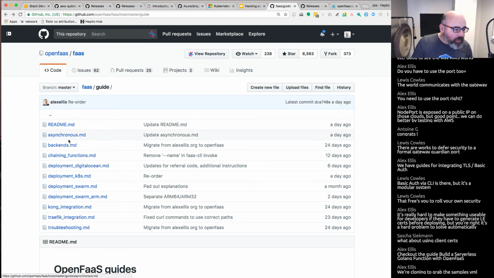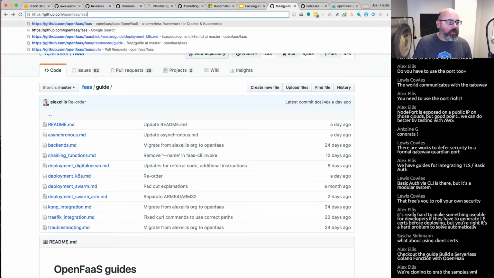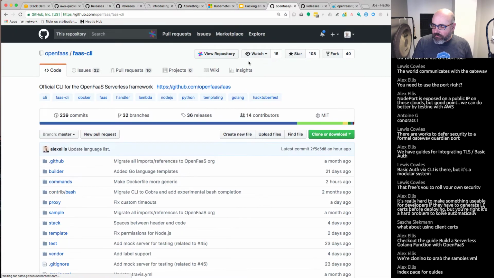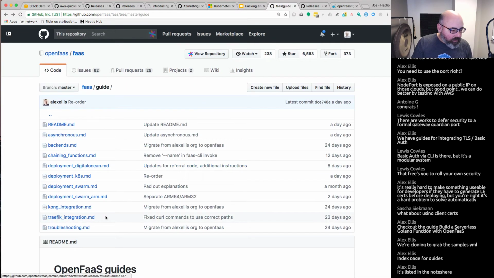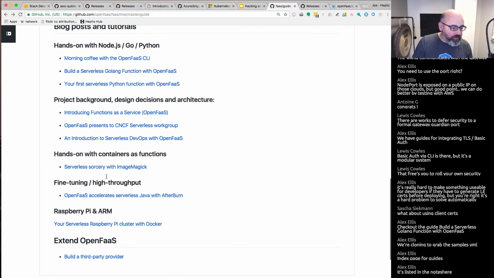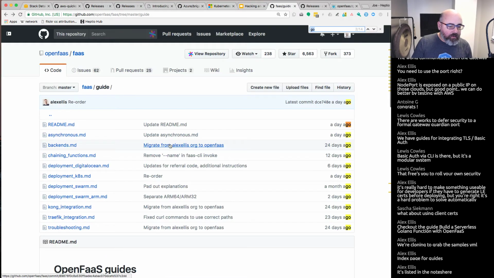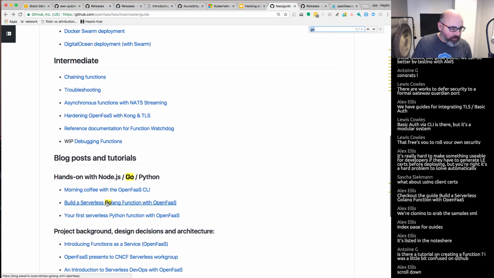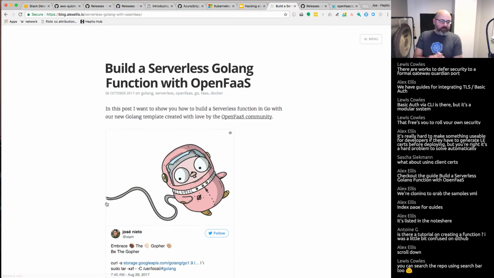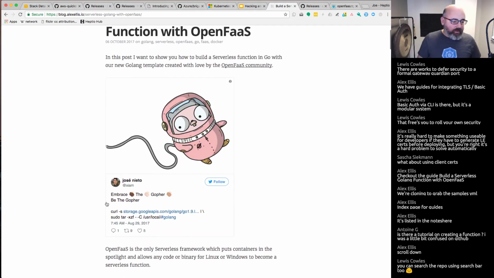So you said guides. It's probably in a different place. Let's see. Maybe it's under the FaaS CLI index page for guides. Oh, down here. Oh, I see. So this points off to a whole bunch of stuff. Okay, Go. Go Python build. There we go. All right, very cool. Oh, and we got a cute gopher. Oh, look at the cute gopher.